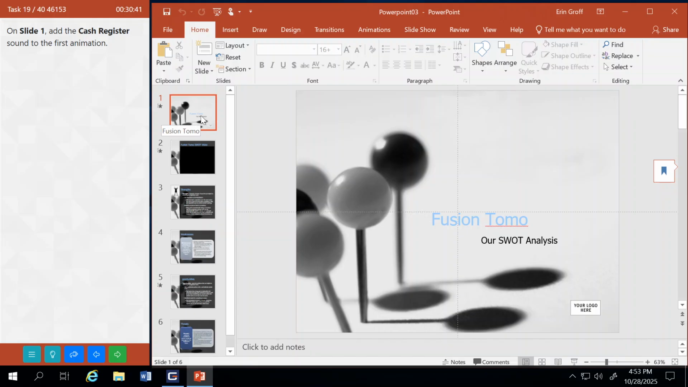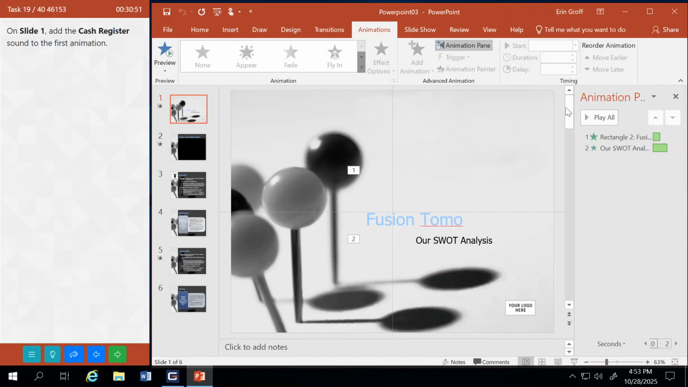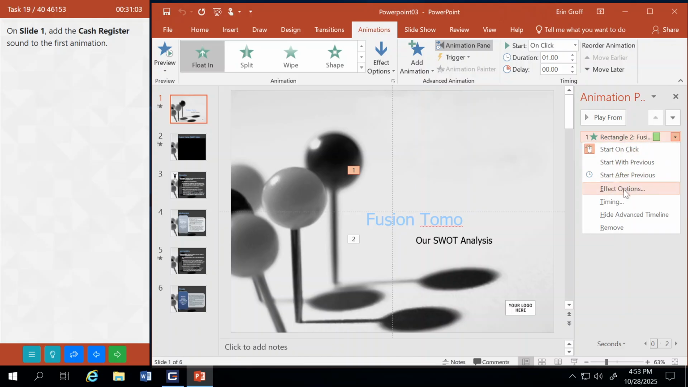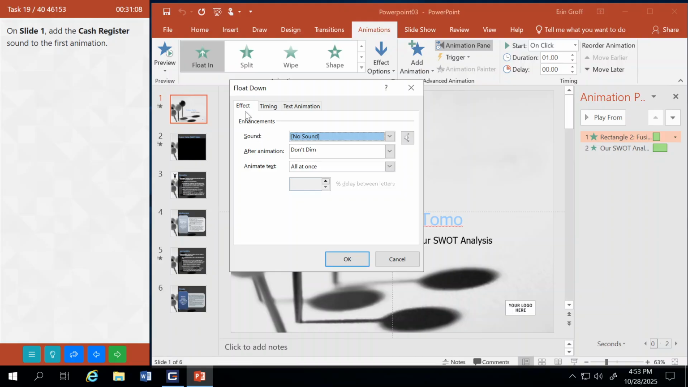On slide 1, add the cash register sound to the first animation. I'm going to go up to my Animations tab and open my animation pane. I'm going to select the first animation, and from this drop down arrow next to rectangle 2, I'm going to select Effect Options. And on the Effect tab, from the Sound drop down, I'm going to select Cash Register. Click OK.